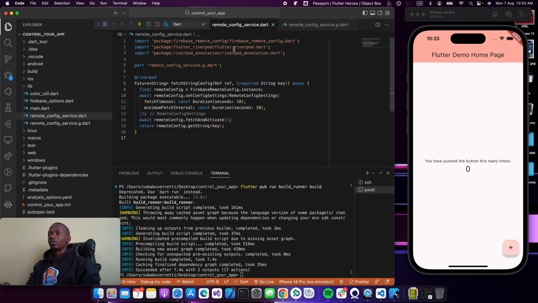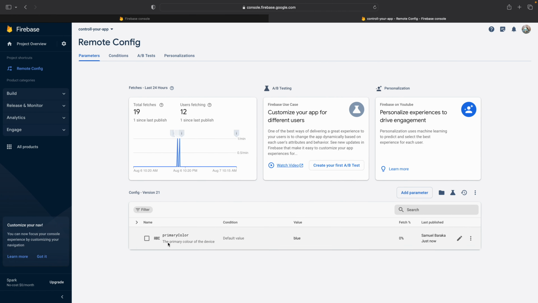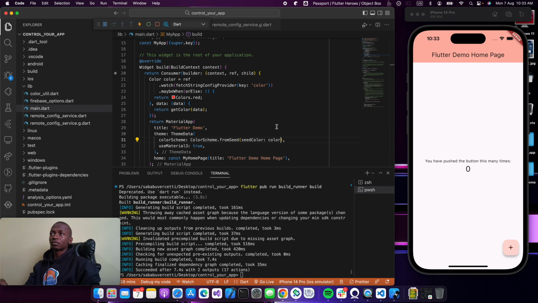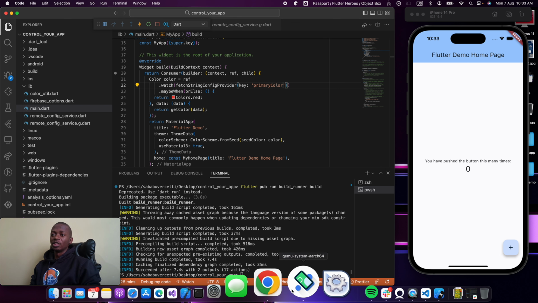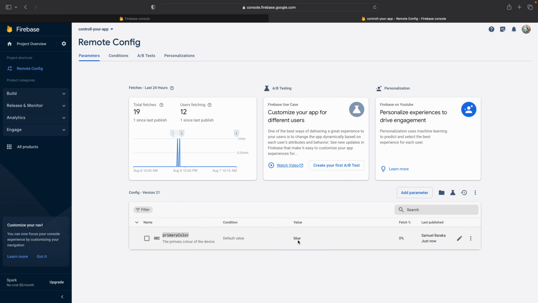Let's go to our remote config service and see everything is set up correctly. What's our key? Color. No, our key is primaryColor, as you can see right here. Let's just copy that. Change our key to primaryColor. And just like that, you see that our app has changed to color blue because it has fetched that. If we look at our Safari, our browser, you see that we have color blue and the color has changed as we expected it to change.